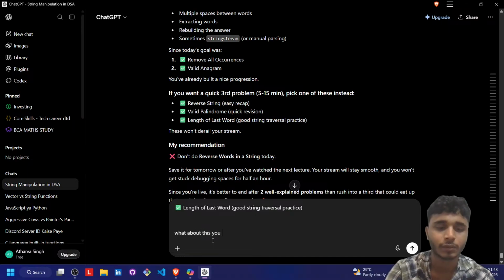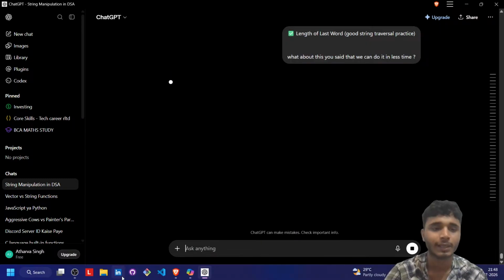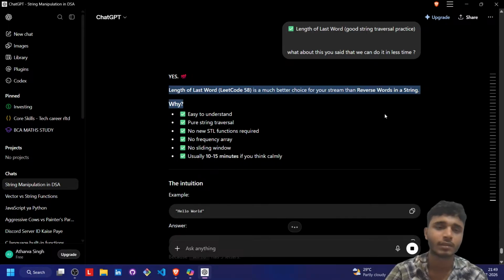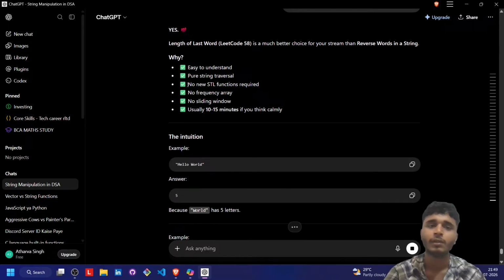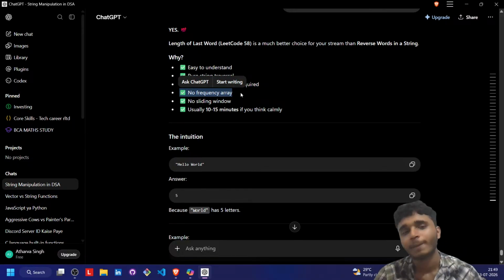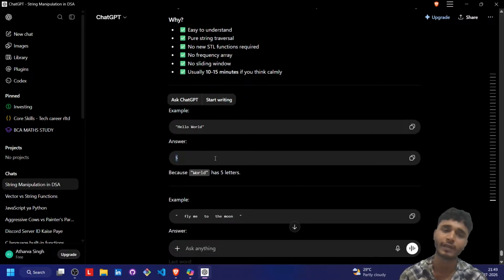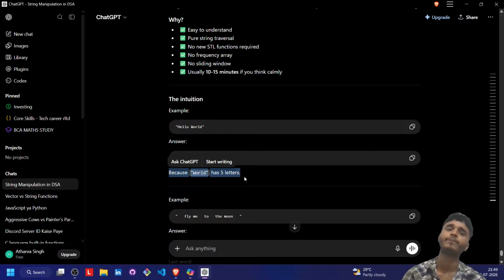What about this? You said that we can do it in less time. Length of last word. Oh, okay. So length of last word is the much better choice. It's easy to understand, pure string, so no STL functions required, no frequency array, like we used in valid anagram. No sliding window, usually 10 to 15 minutes if you think calmly. The example is hello world, answer is 5, because world has 5 characters.